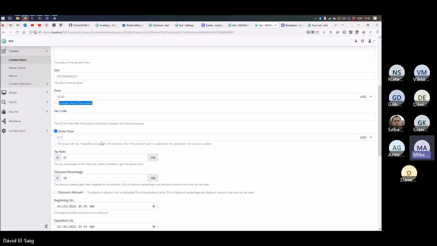I mean, usually, based on my experience, taxes are only a checkout thing. It has nothing to do with the product. So I don't know why you would want to put gross. A price is a price, right? And then during checkout, you can add taxation to that price. So something is awkward here to me for some reason.